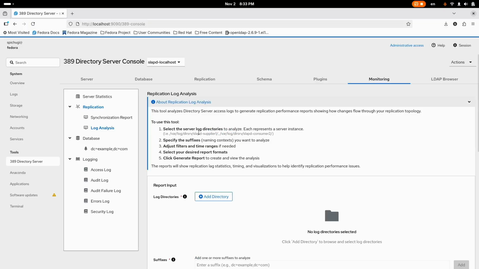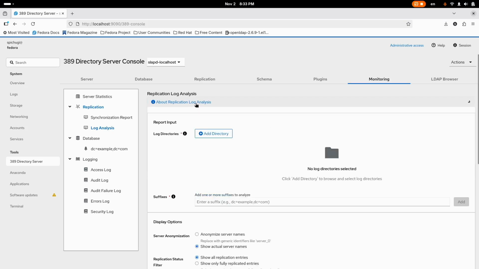First, how to use this tool. You need to configure log directories, specify suffixes, which is mandatory, and then you can optionally specify filters and desired report formats, names, etc. And click Generate Report. So first, let's have a quick overview.